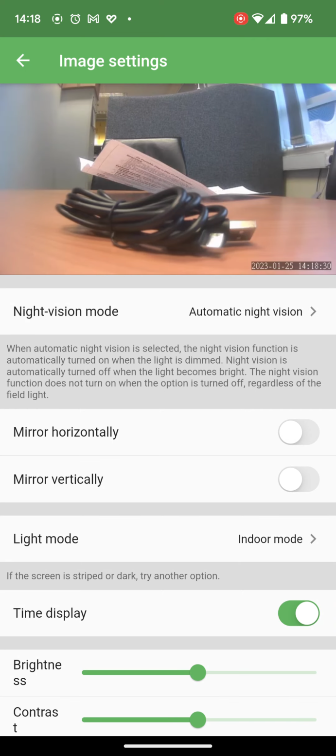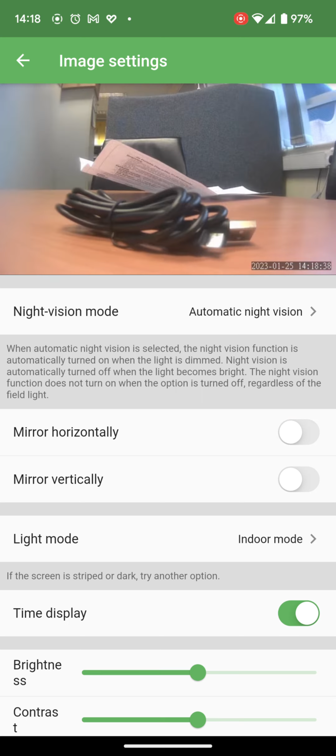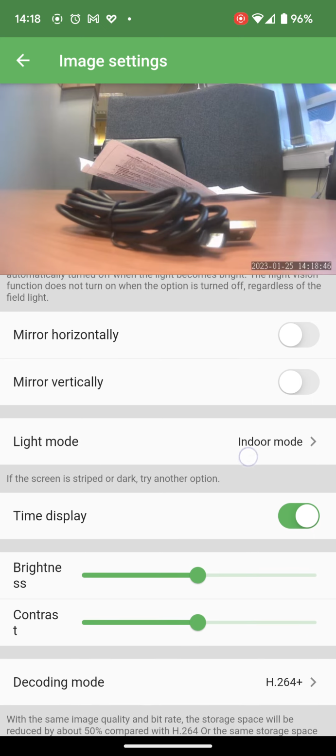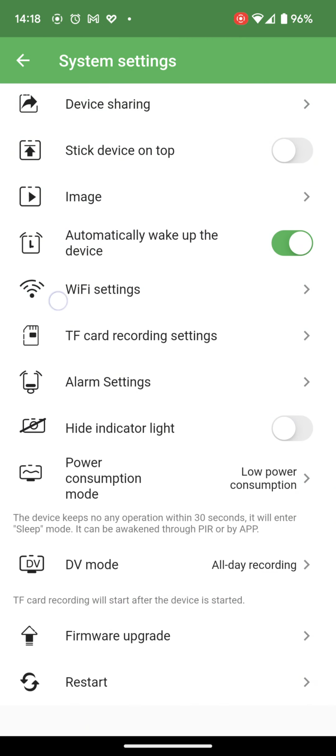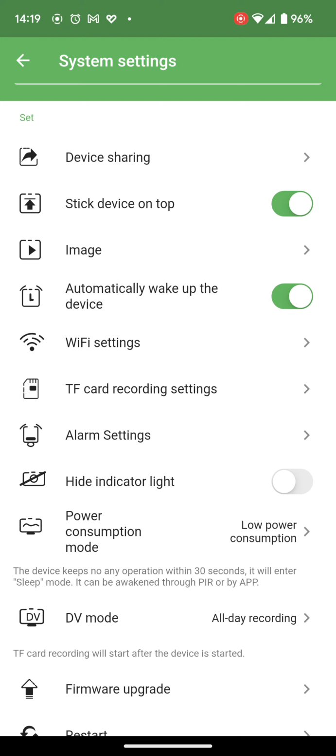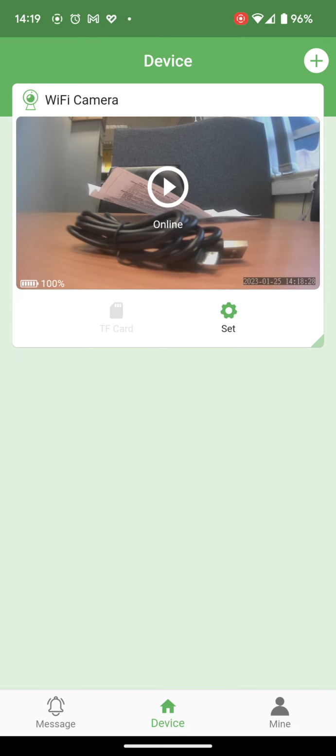I'm not too sure what the image one is. Oh, it's the way you want the image to be displayed, so we can mirror it horizontally or vertically. And we've got light mode, so you've got outdoor, indoor mode. We've got time display on or off, brightness, contrast. So you can just change these settings slightly to how you're going to see the live video and the recordings. And stick device on top, I believe that just puts, if you've got several devices, that would just put it to the top. Because if you've got more than one, you might want to change where it is.